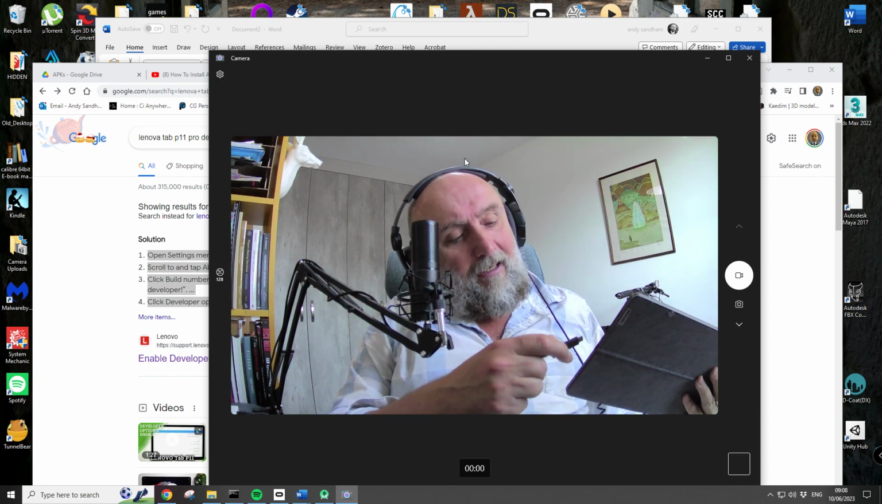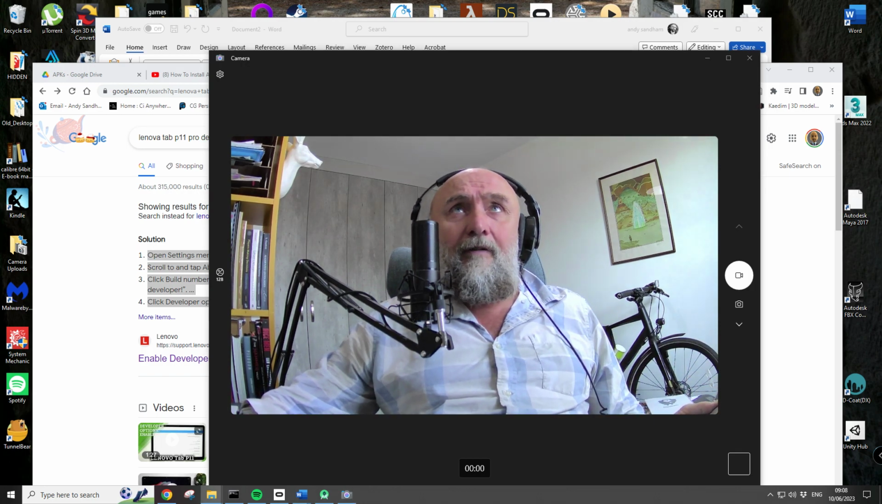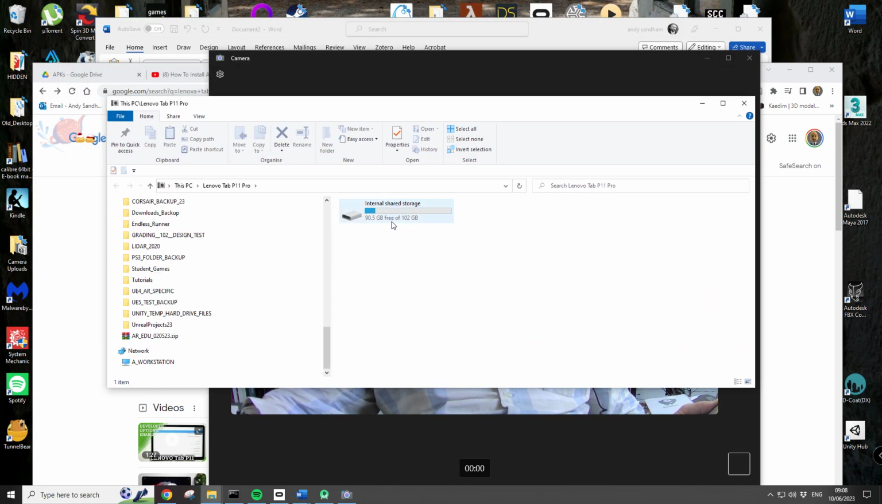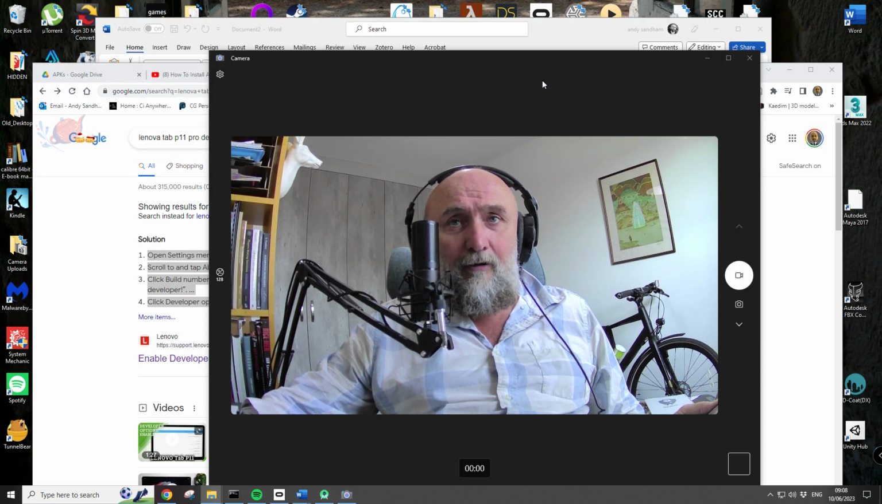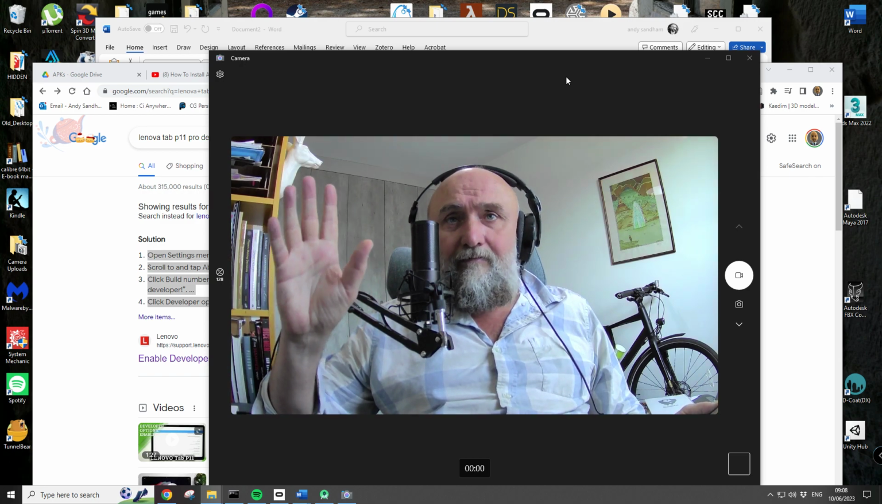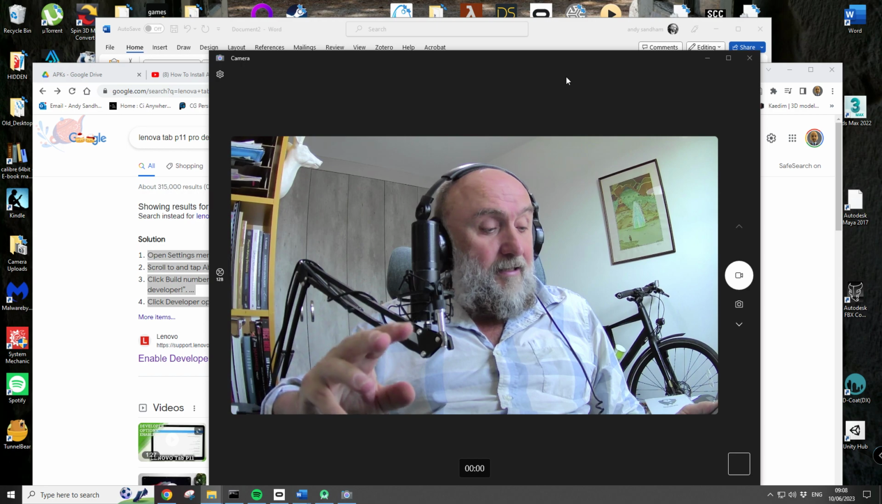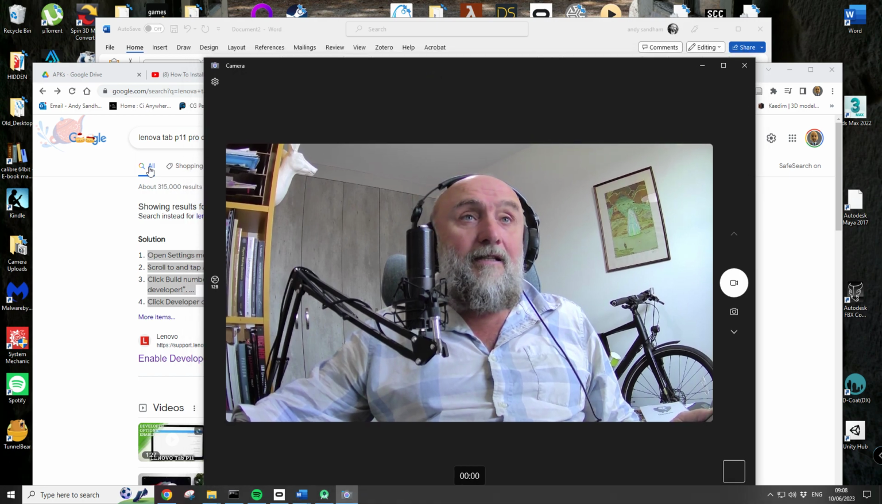So if I plug it in here, it just becomes a drive effectively. As you can see, it's just opened up automatically. It'll probably ask you, do you want to allow access from this device? So that's all good.